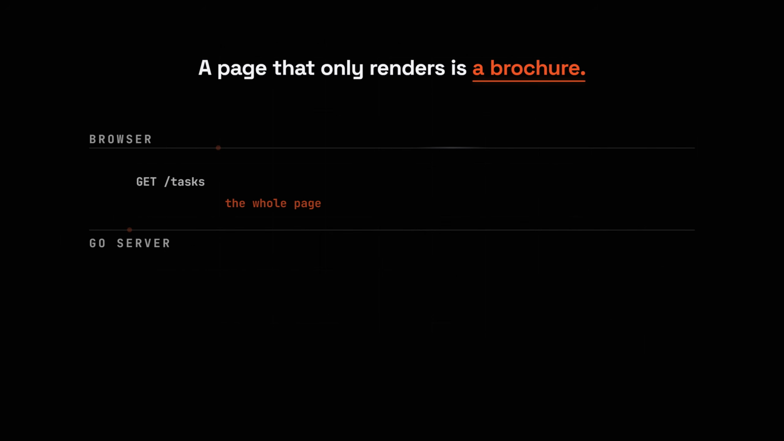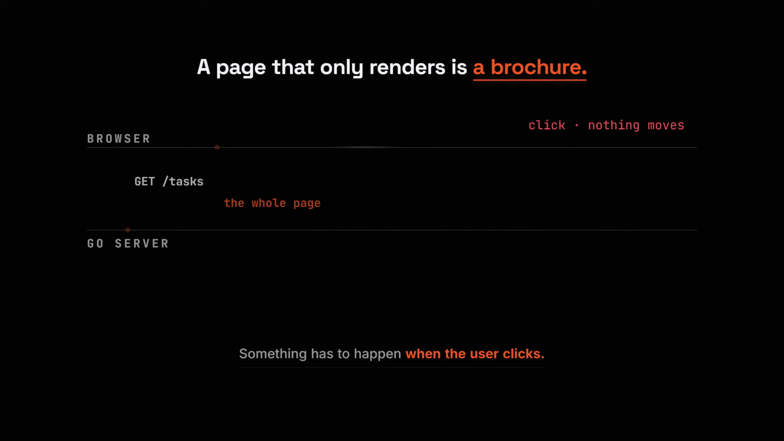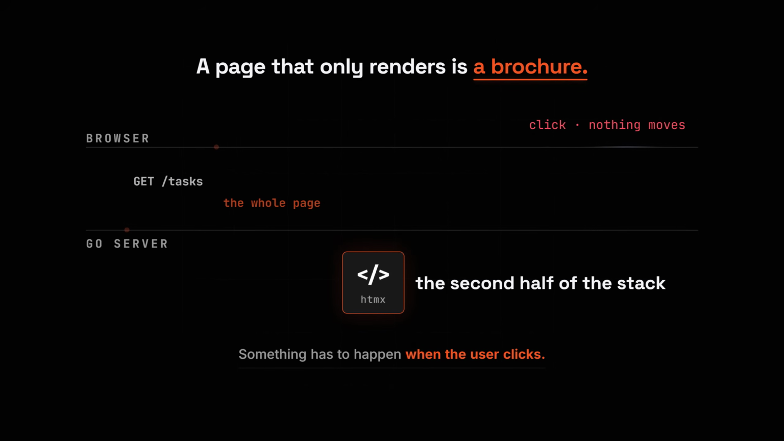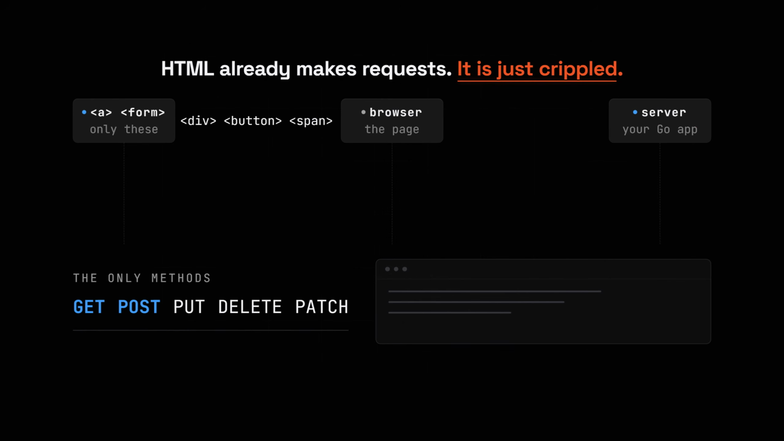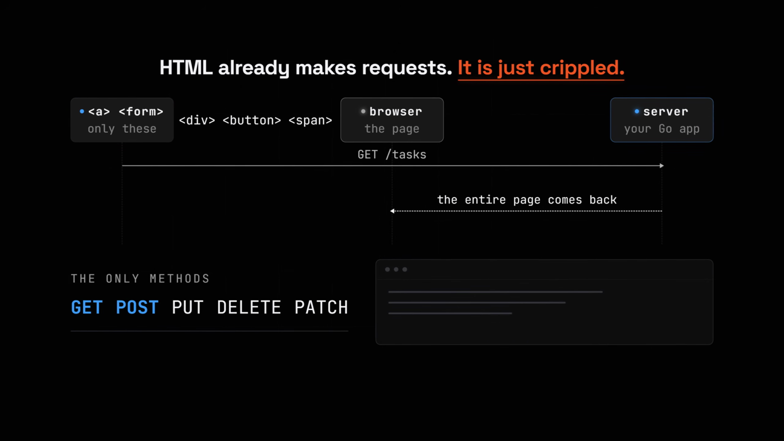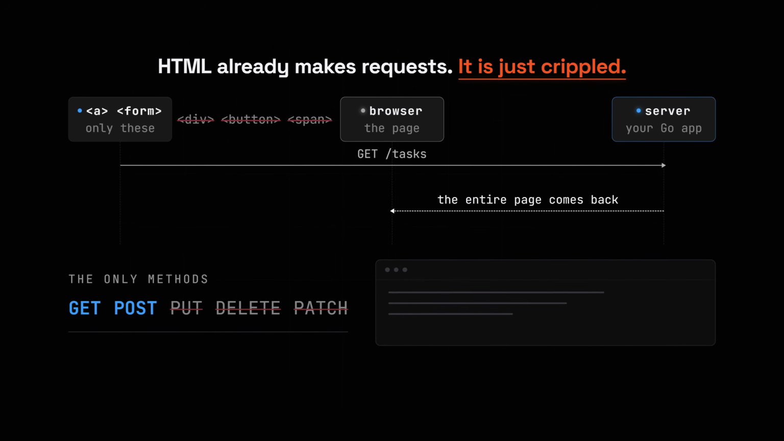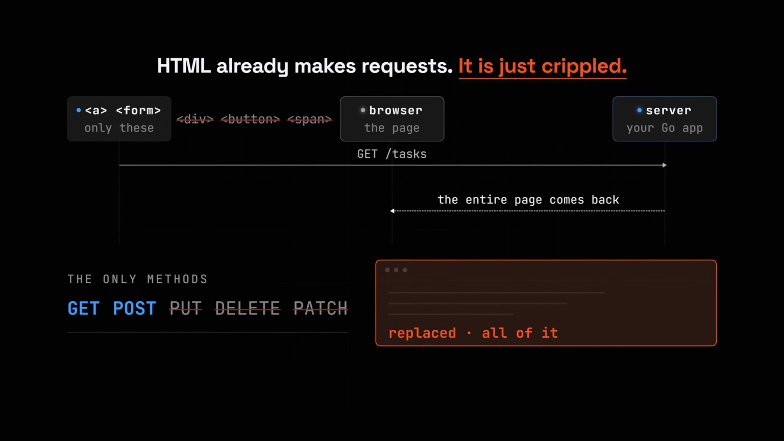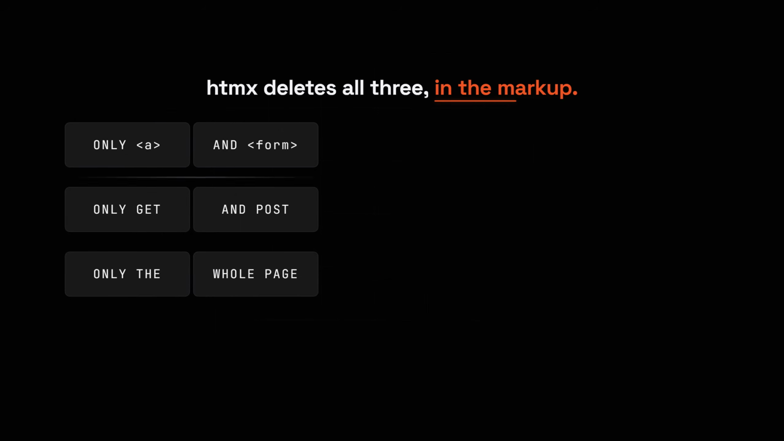But a page that only renders is a brochure. Something has to happen when the user clicks. That's the second half of the stack, and it's HTMX. HTMX starts from one observation about HTML. It already knows how to make requests, it's just crippled. Only links and forms can issue them. Only GET and POST are available, and the response can only replace the entire page. HTMX deletes all three limits using attributes you put in the markup.